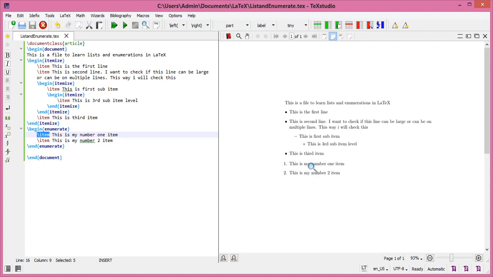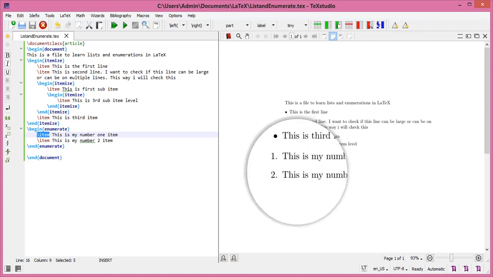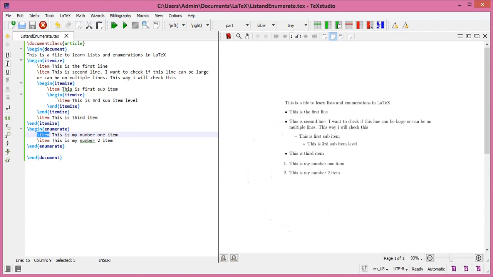Now, if you see in this enumerate case, we have the points numbered as 1, 2, 3, 4, etc. Sometimes we might want it in a different format. Remember, we put small Roman numbers i, ii, etc. or A, B, C, D, etc. in our pointing. So we need not necessarily have a 1, 2 like this. We may probably want different options of numbering style.